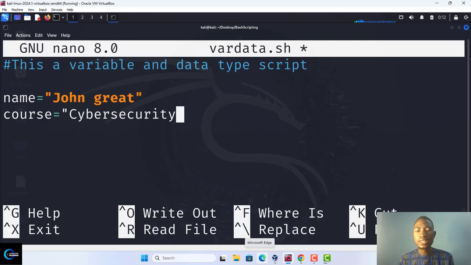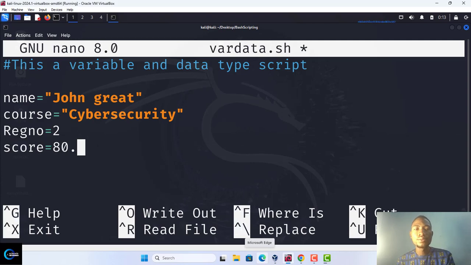Let's say we are collecting data, a biodata. Reg number to be equal to 2, score to be equal to 80.5, or just 80.5. Now, there's another thing.